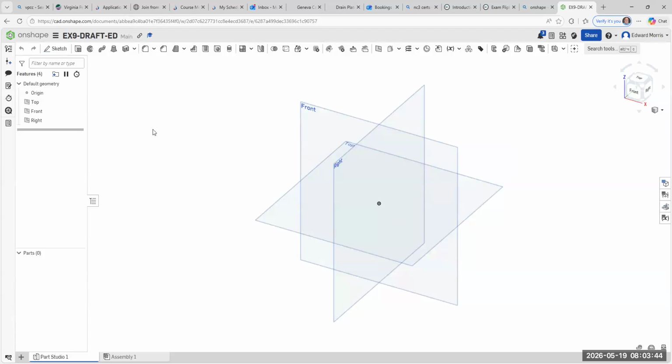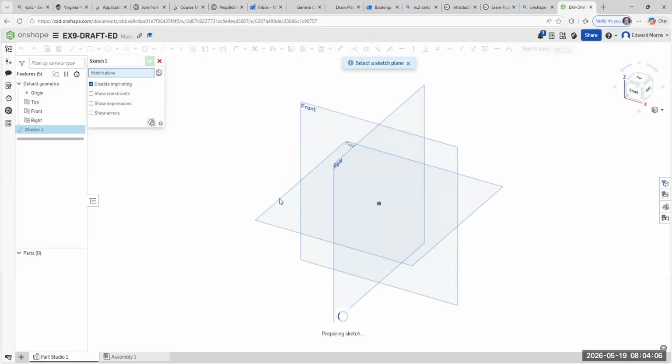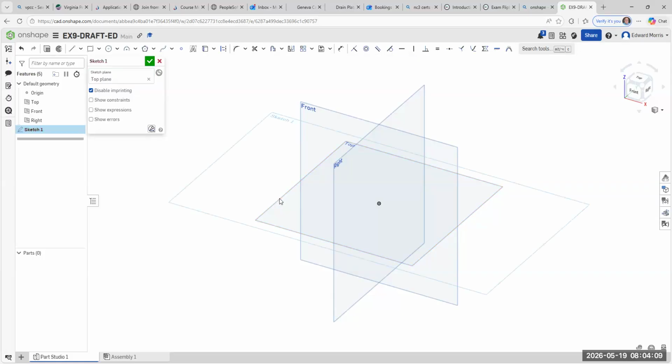All right. So when this screen comes up, we have our normal planes, our front plane, our top plane, our right side plane. 99% of the time, Mr. Morris chooses the front plane, but today I'm going to choose the top plane. So go to sketch and we're going to click on the top plane. And when we do that, you see a sketch plane is now present, and it's sitting exactly on the top plane at the origin.